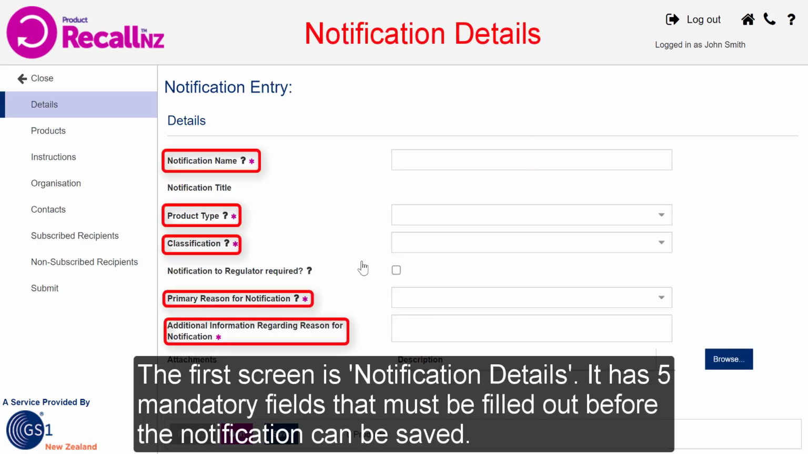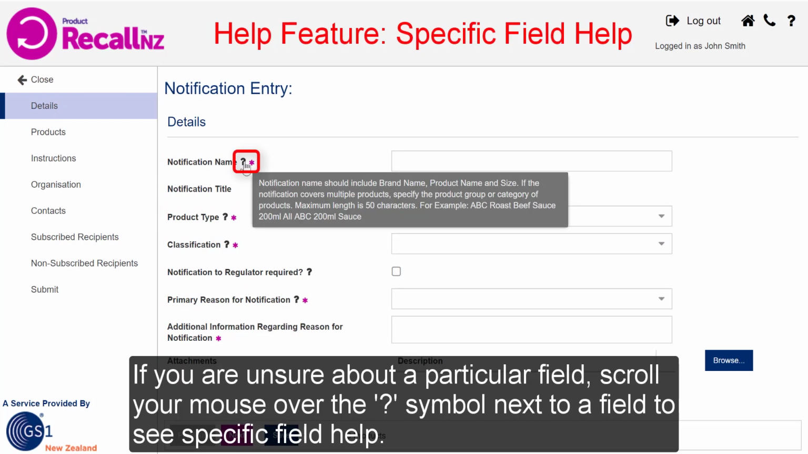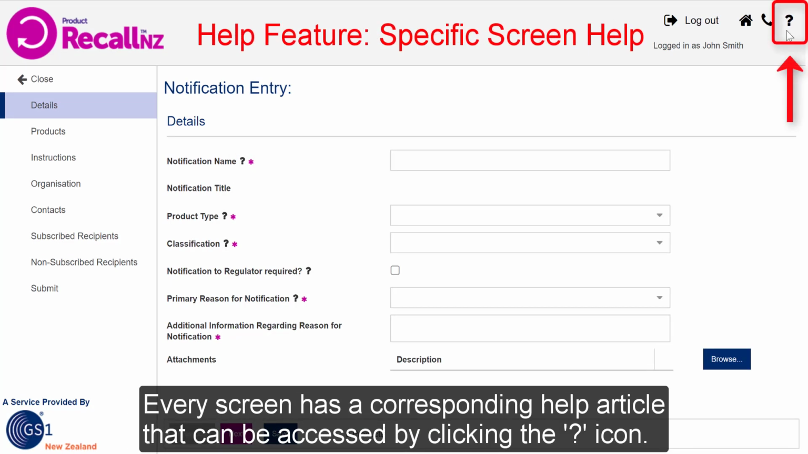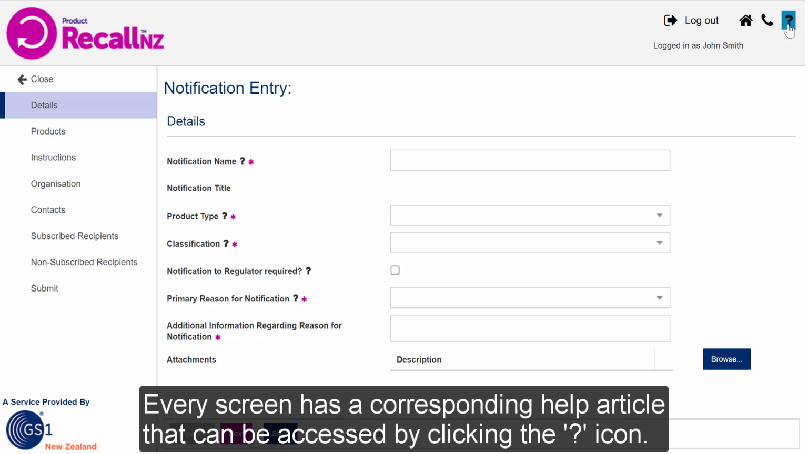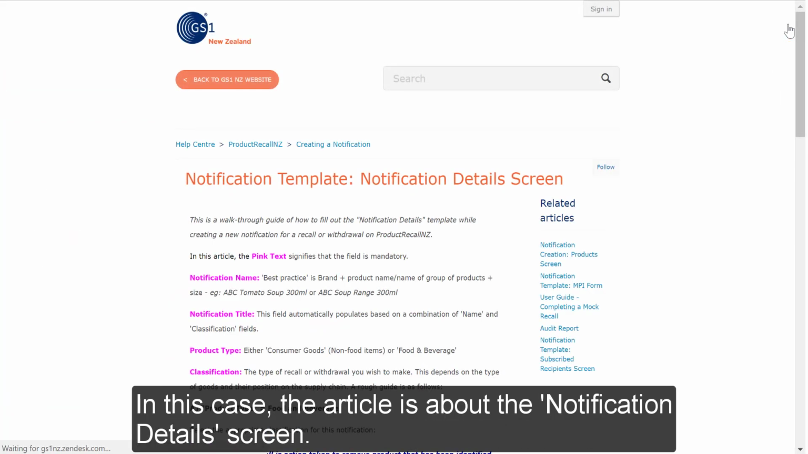The first screen you will see is the Notification Details screen. It has 5 mandatory fields that must be filled out before the notification can be saved. If you are unsure about a particular field, please scroll your mouse over the question mark symbol next to a field to see specific field help. For specific screen help, please look for the corresponding help article that can be accessed by clicking the question mark icon in the top right of the screen. In this case, the article is all about the Notification Details screen.